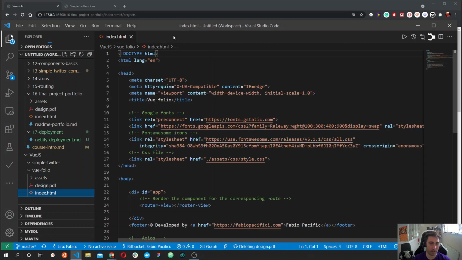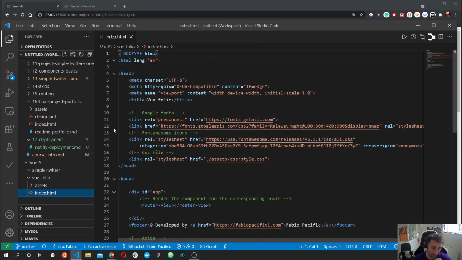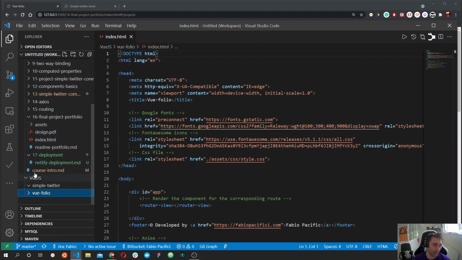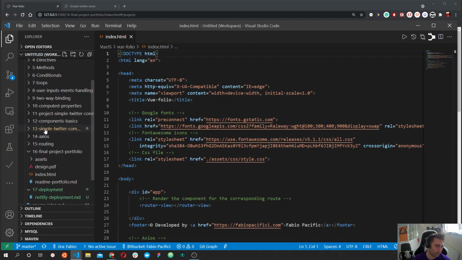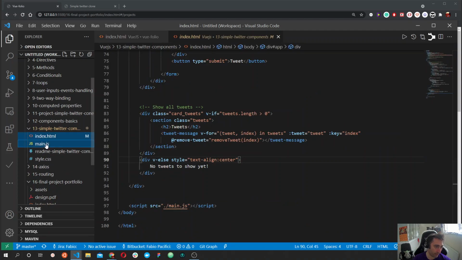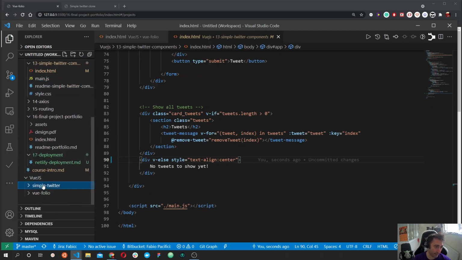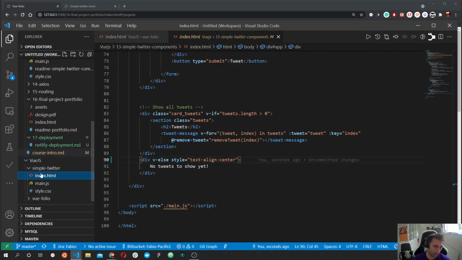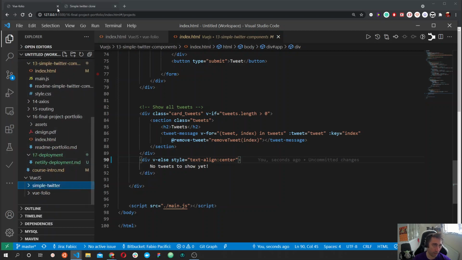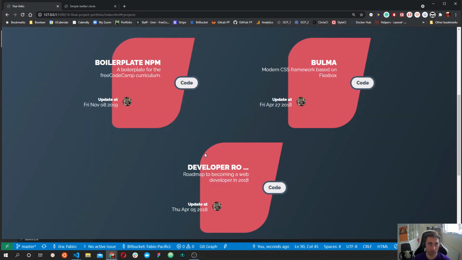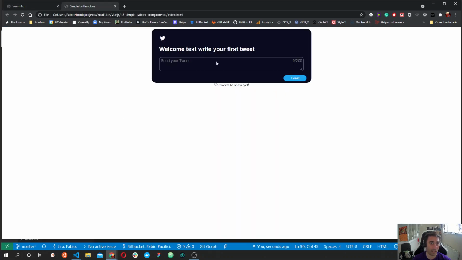So let me delete this design.pdf file, which I don't need, and I will do the same thing for this simple Twitter clone, which is this one. So let me grab the index file, the main.js file, and the style.css, and let me copy them in here. So I have everything I need, and so we are ready to deploy this one on a real web server and this one on a real web server. So people from outside will be able to visit your projects and view your projects.